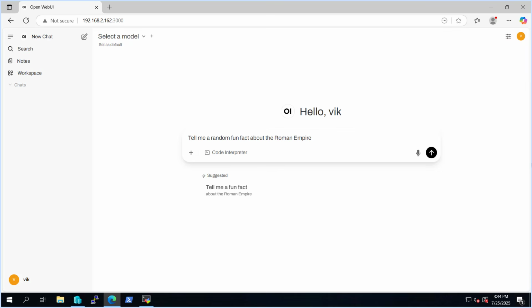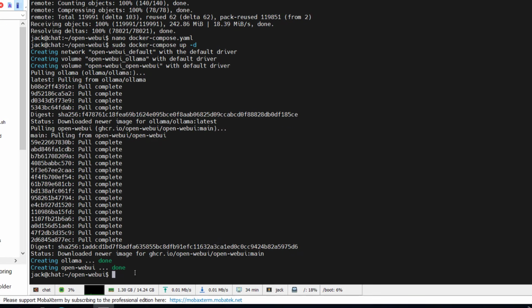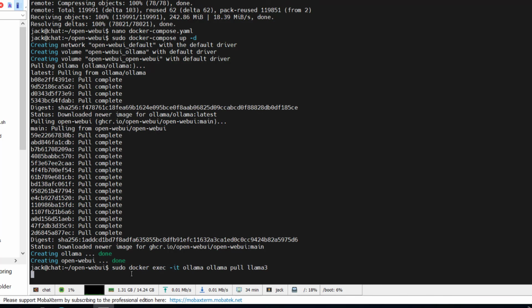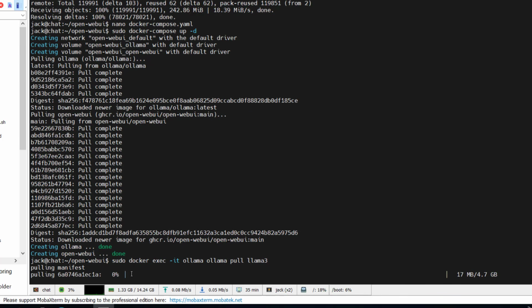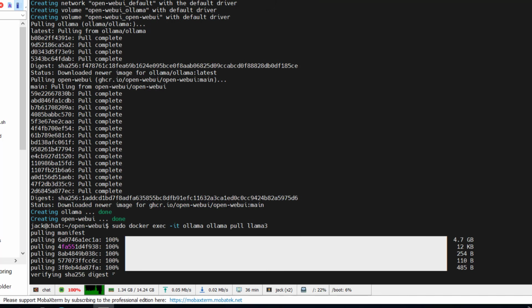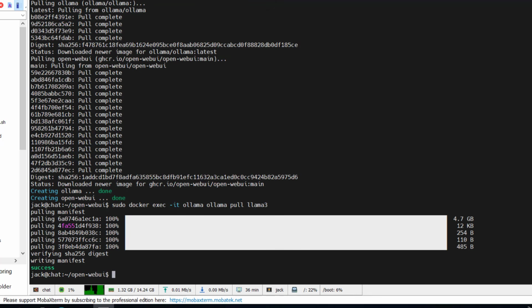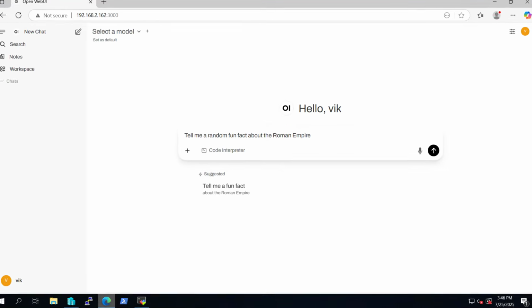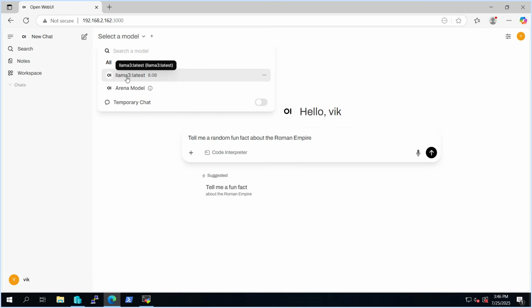To install the model, we will download the LLaMA 3 language model inside the Ollama container so that it can respond to our chat. Let's go back to our Ubuntu server and I will run this command to download the LLaMA language model inside the Ollama container. It's almost 4.7 gigs, so it will take a bit of time. Verifying the digest now, and you can see the CPU is being utilized at 100%, though it has 3 cores. So if we go and check now, we have LLaMA 3.